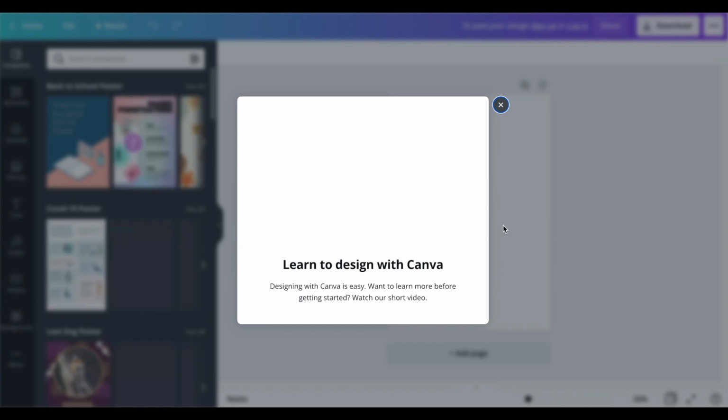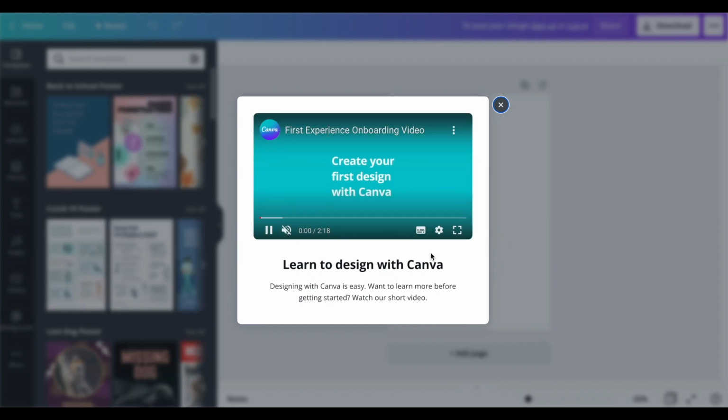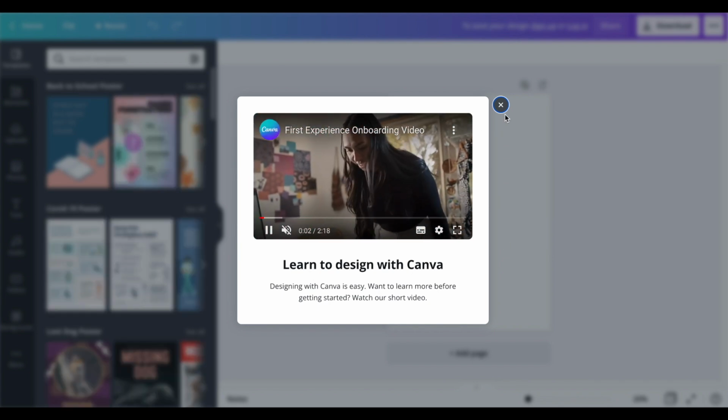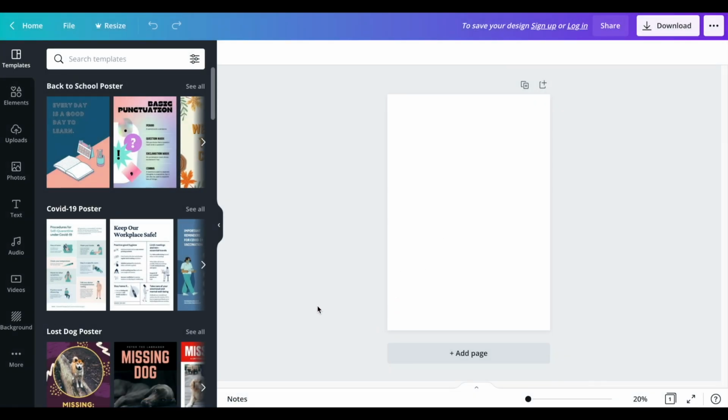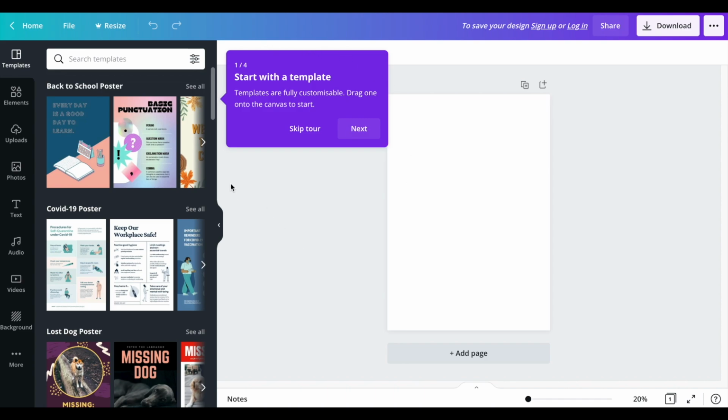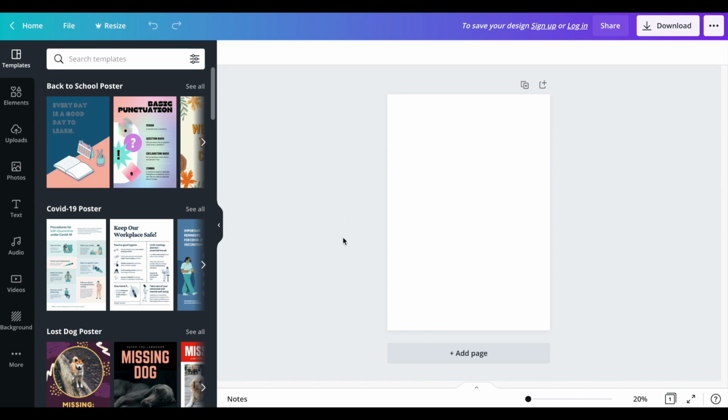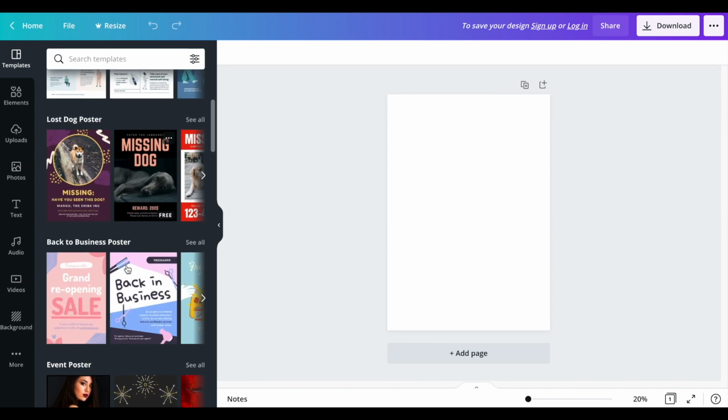All right, what I like as well is that for first-time users, they provide plenty of help. Okay, so this is an example. They have an onboarding video, and they also have a tutorial. So new users can either watch the tutorial or they can skip it. So let's skip it for now. And then I want to design a poster, and there you go.